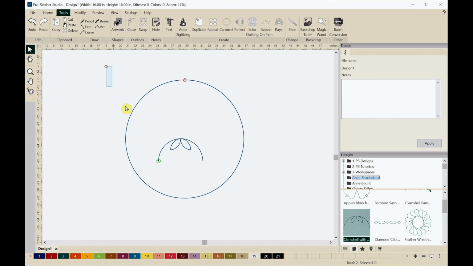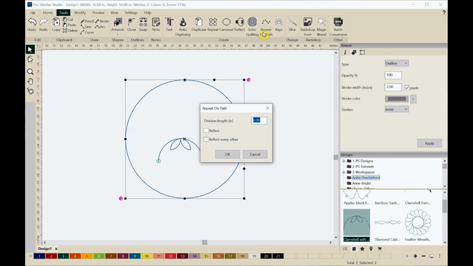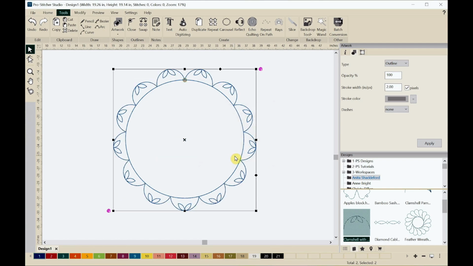And now I am going to select both of them and come up to repeat on path. And one of the things that I want to mention now is this division length. So we know that the circle is 16, so whatever number we have in here has to go evenly into 16. And well, I know 4 does, so let's just do 4 inches. And I'm going to say OK. And it repeats this cute little clamshell around the circle.